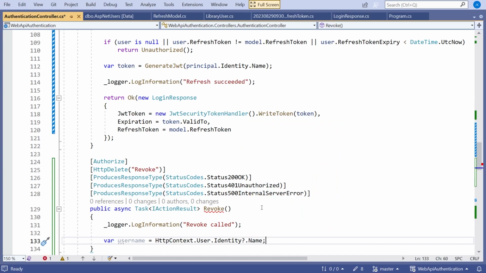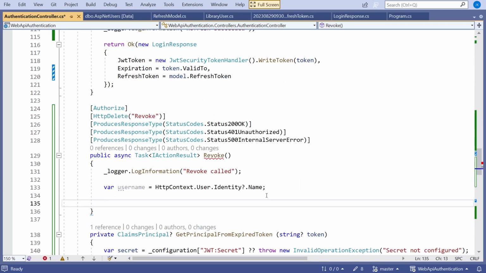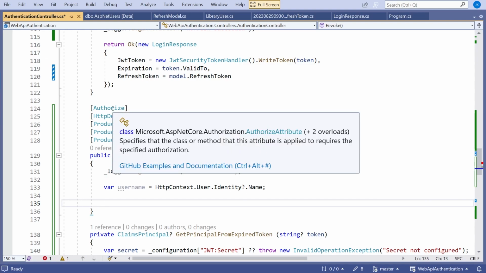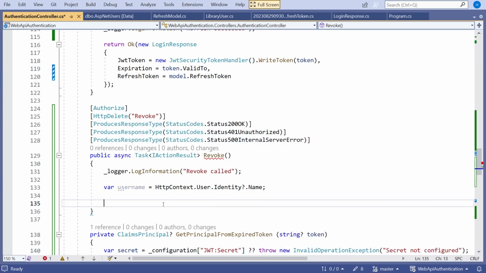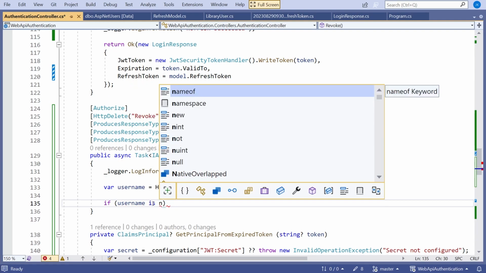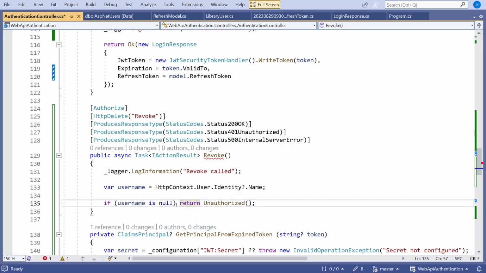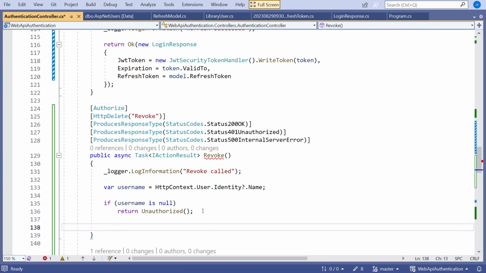So that will give us the name of the logged in user if there is one. That's the kind of odd thing here. Because we're authorized, we know there must be one, but as far as C# is concerned, identity still could be null, so we've got to put that in there. And then we can put a check for that anyway, so we just put if username is null, then we're going to return unauthorized.